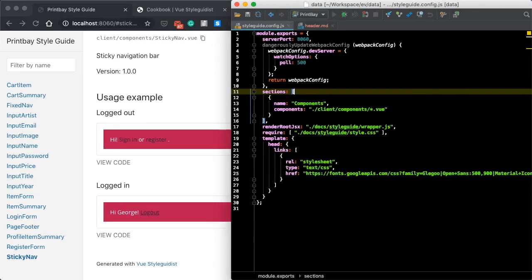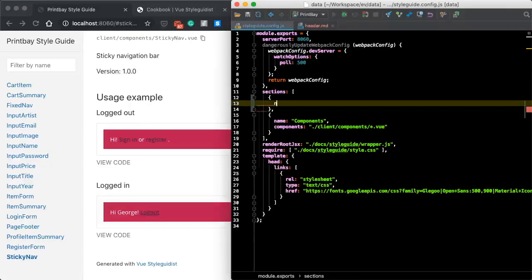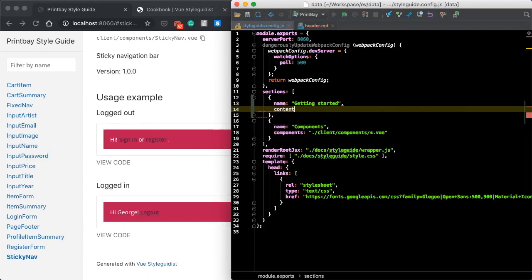In order to add the header to the style guide, let's open the config file again, and we're going to add an additional object to the sections array, and this one's going to go above the component section. We'll give this a name property, and we'll call it getting started, and we'll also add a content property this time, and we'll assign to that the path of the markdown file, which is docs style guide header MD.